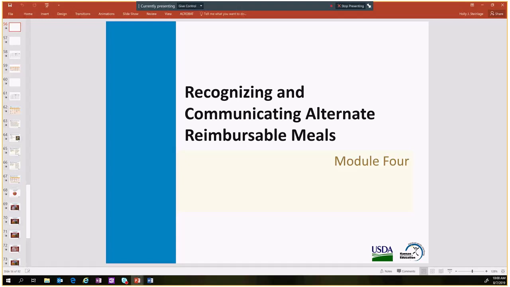Adding choices to the daily and weekly menus may include offering alternate meal options. And alternate meals must also meet minimum daily and weekly component requirements. When you're offering alternate meals in the program, it's important to be able to recognize and communicate what comprises a reimbursable meal to both your staff and your student customers. Just like we worked on recognizing a reimbursable meal, we've also got to recognize your alternate meals and then communicate those to your staff and students.